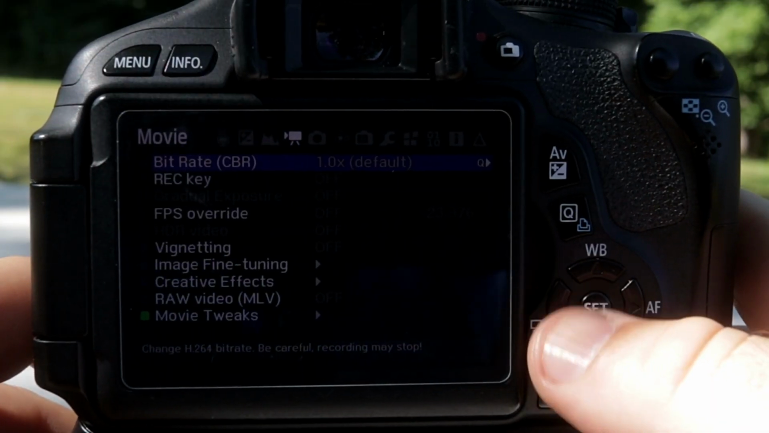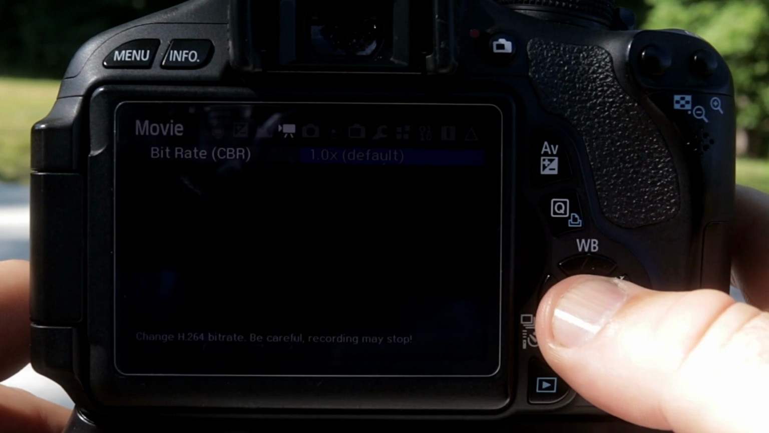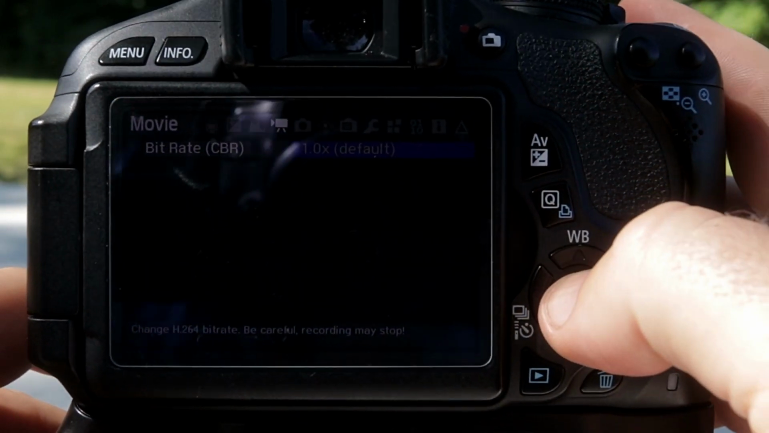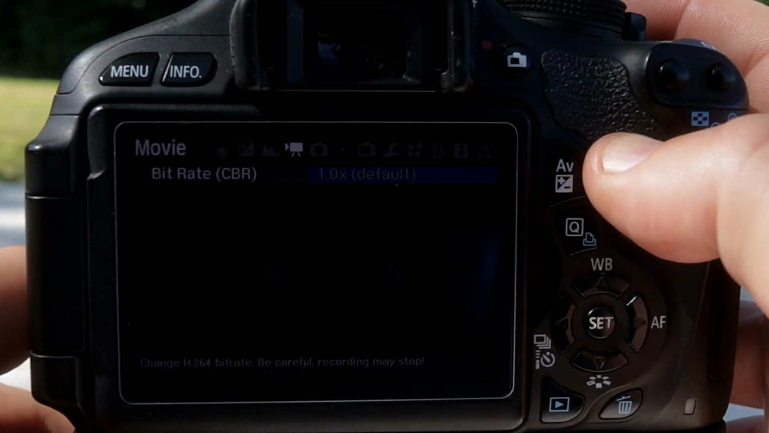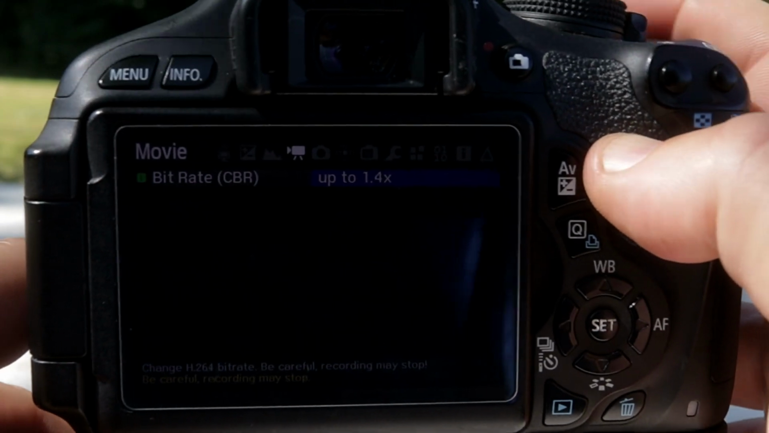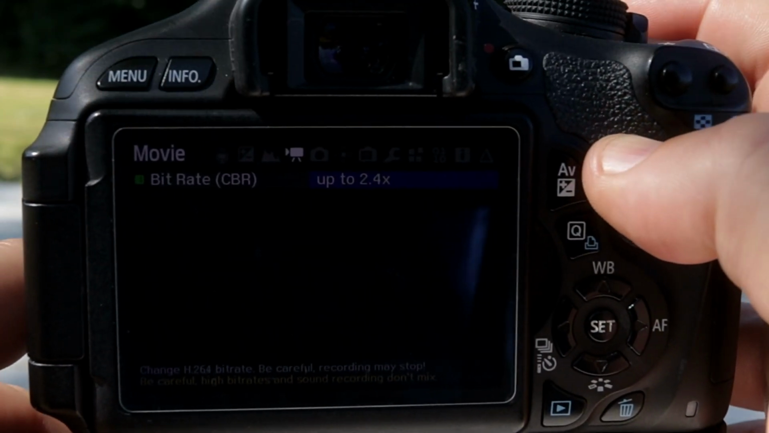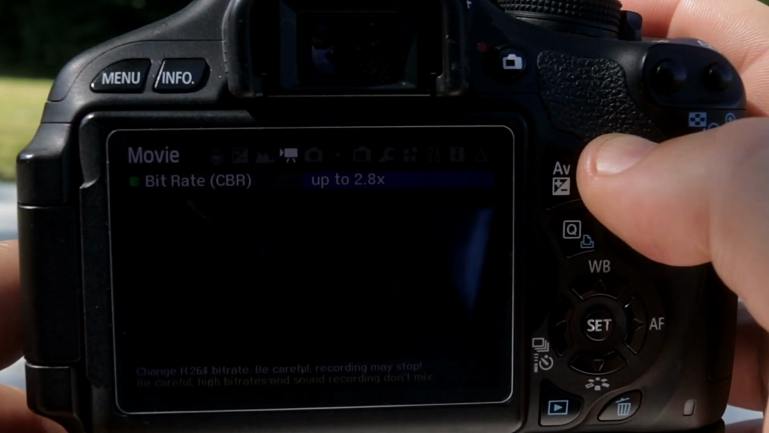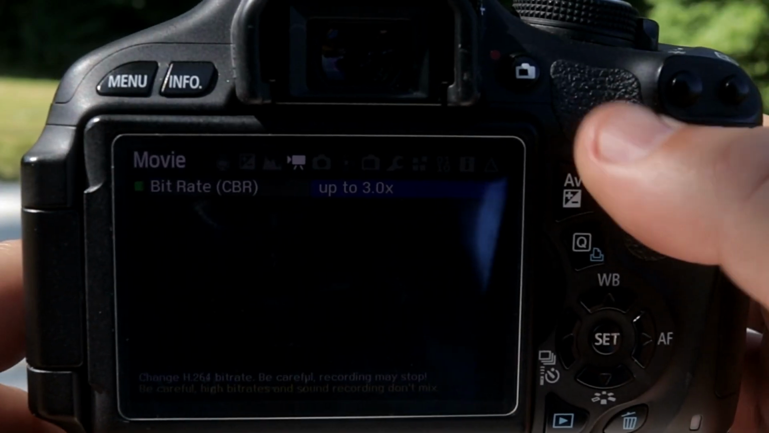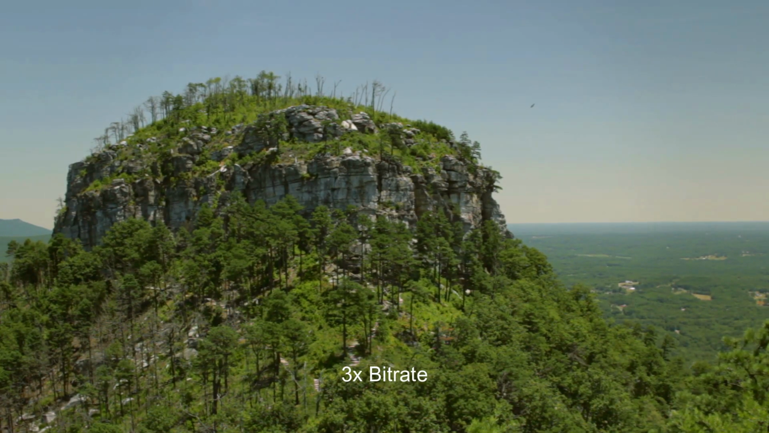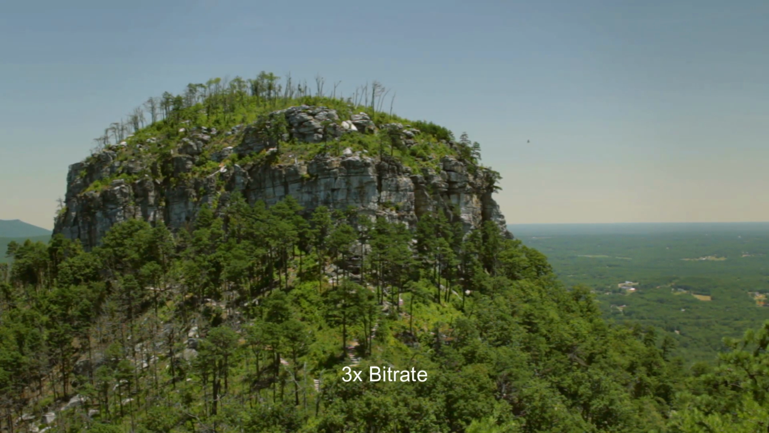And still in that movie icon up at the top, you've got bit rate, and this is really interesting in my opinion. You can change your bit rate. You can increase your bit rate, if your memory card will handle it, up to 3 times in a constant bit rate. And up at 3x, if there's movement in the frame, it will cut off.